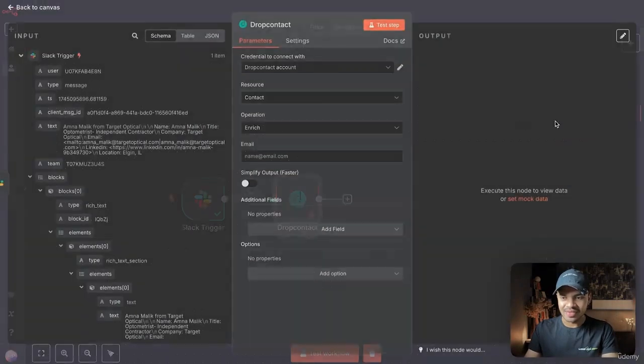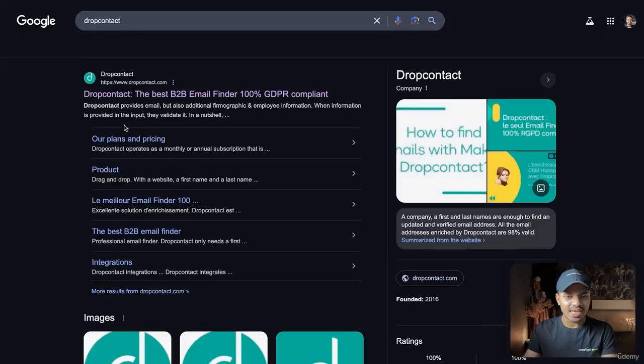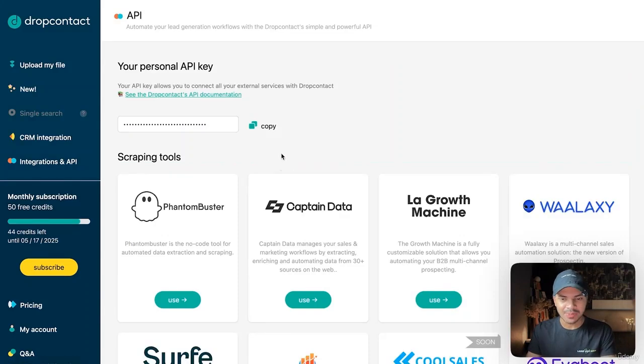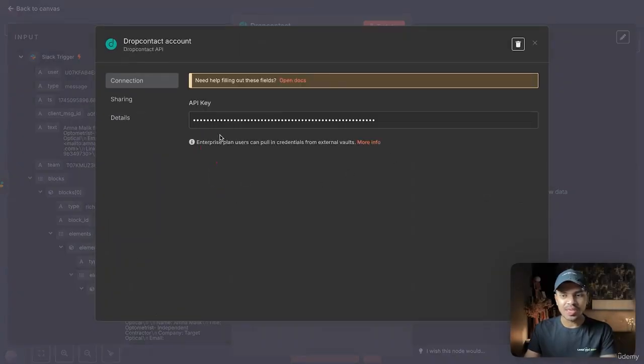We will use Find B2B email. So let's go to Drop Contact. Log in or sign up with your account. This is the dashboard of Drop Contact. Go to integration and API key. Copy your API key here. Let us go back to N8N. Paste your API key here.